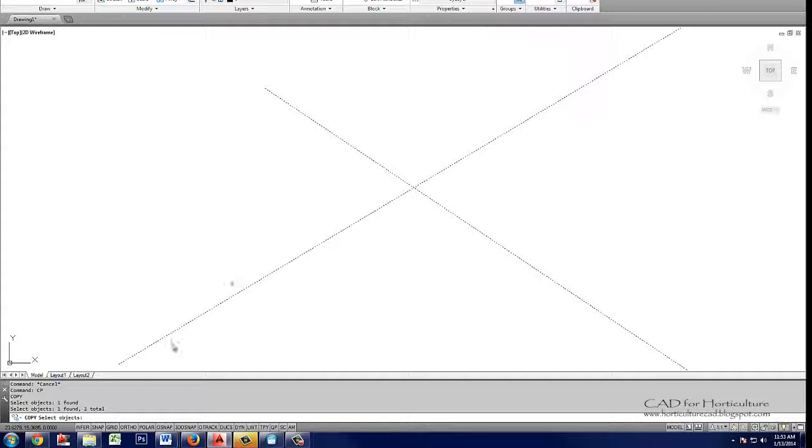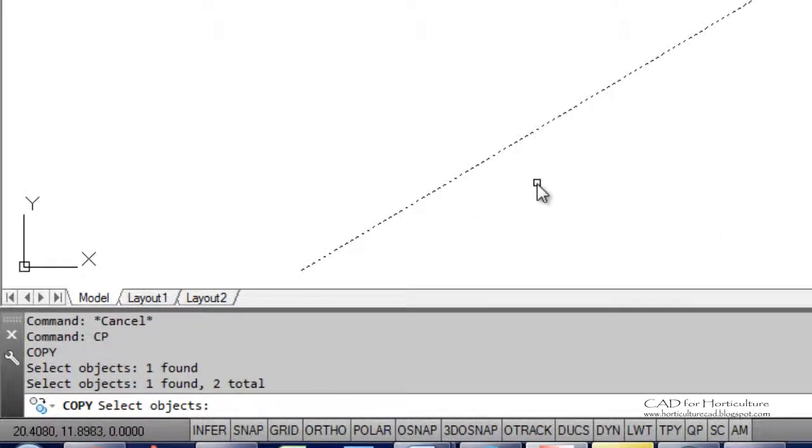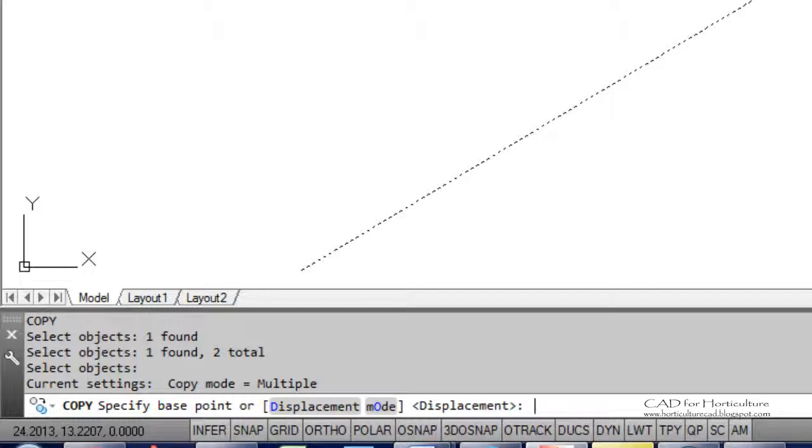And if you read your command line down here, it says copy select objects. We have two total found. We picked one at a time. And it's asking us if we want to select anything else. We do not want to select anything else, so we're going to hit the enter. And that's what throws a lot of people off, is that extra time of hitting the enter key.